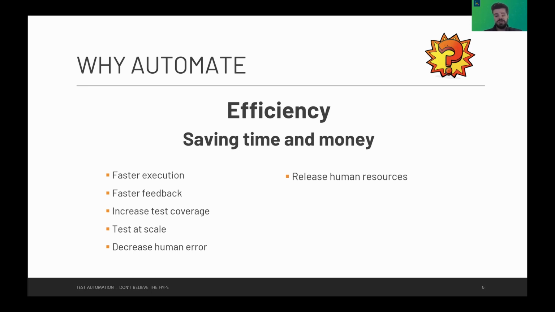And on the other hand, we also release human resources and reduce the stress on human resources so they can be more productive, more assertive. And in turn, you get time to do all this better, to improve your execution times, to have faster feedback again, to increase your test coverage, etc.